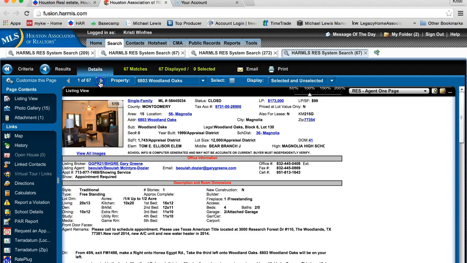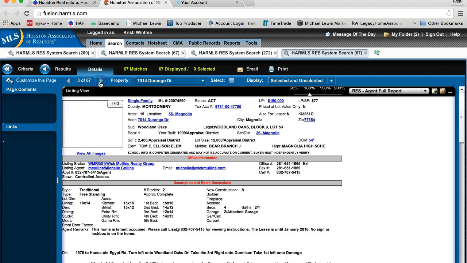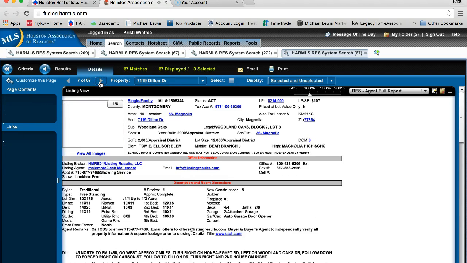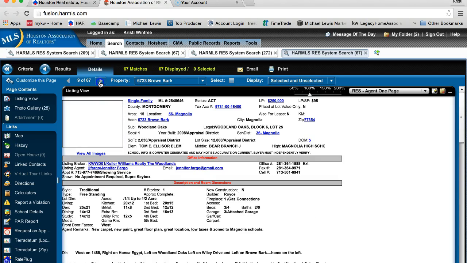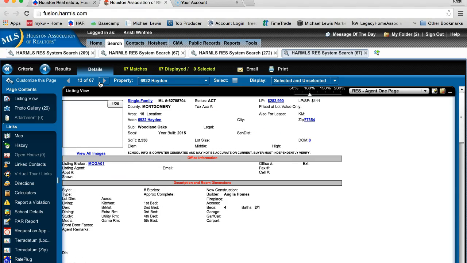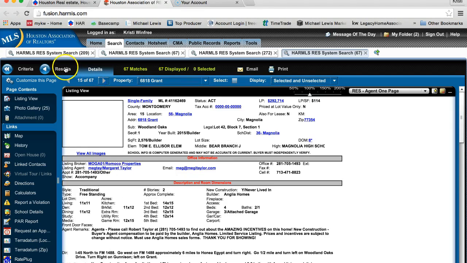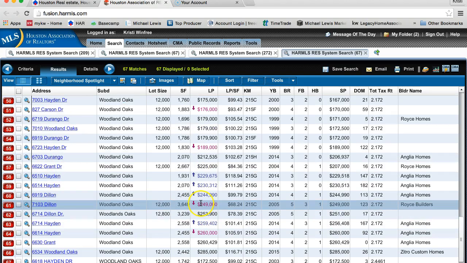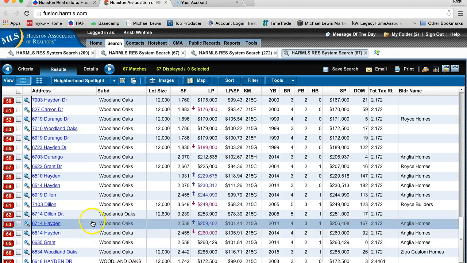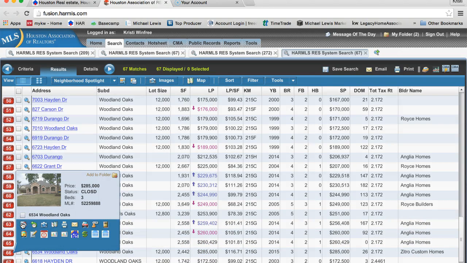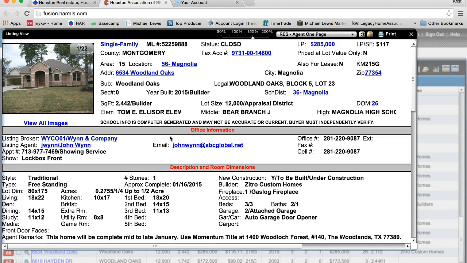Scroll through several of them just to make sure it doesn't change. Every now and then there may be a subdivision where half the homes go to one elementary and half of them go to a different elementary. And for the most part, it looks the same. I also like to just make sure if I hit results, go down to the bottom to the higher price range and just make sure that maybe one that's a little bit more expensive isn't in a different school district. I have seen that happen, but it looks like it's all the same.